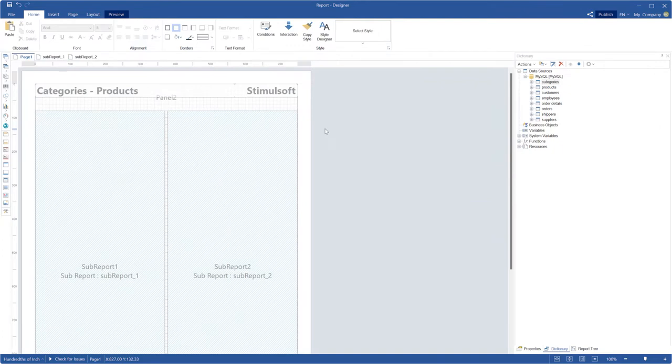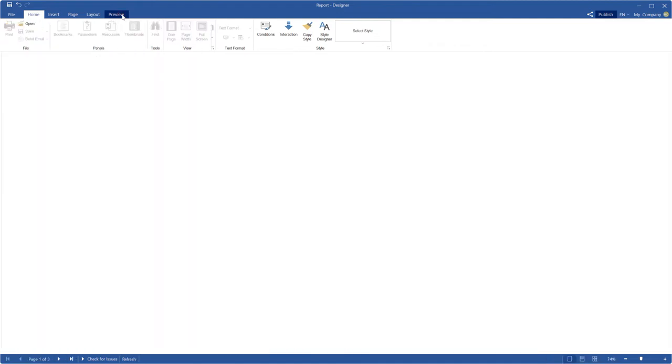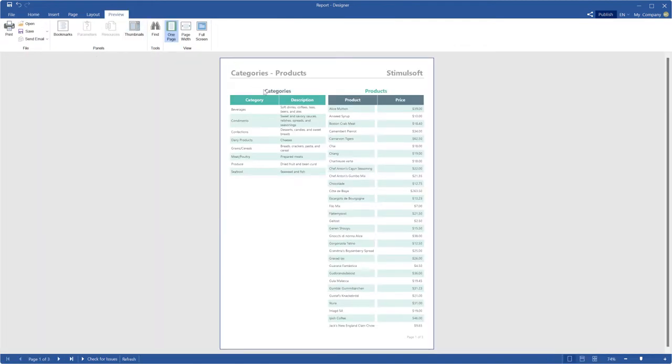Today I'm going to show you how to filter data in an SQL query using a report variable. In addition, I will show you how to use request parameters and retrieve only used data. Open a report and click the preview to show it. For example, your report contains two independent lists with categories and products. Different data sources are used for these lists.